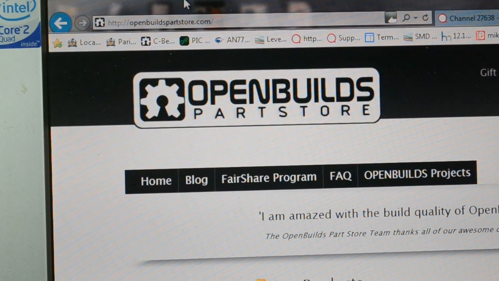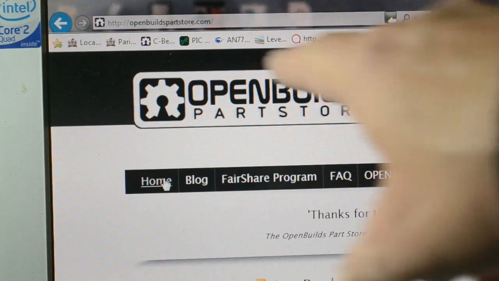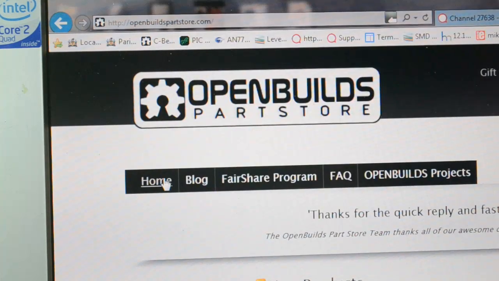So I saw an address somewhere, openbills.com, but if I click on the home here, you can see it's openbuildpartsstore.com.